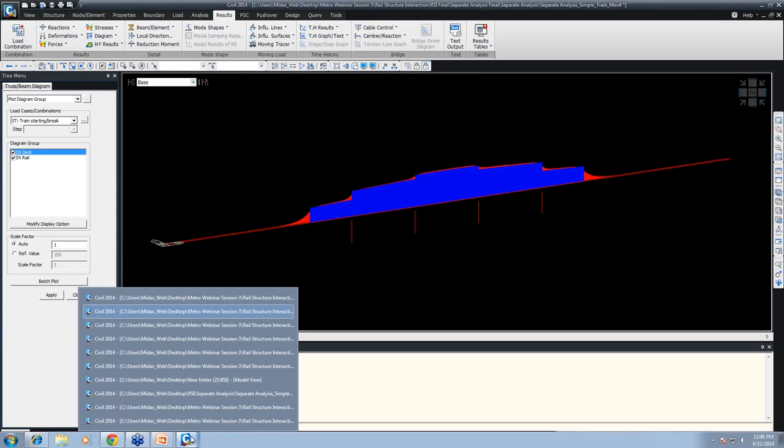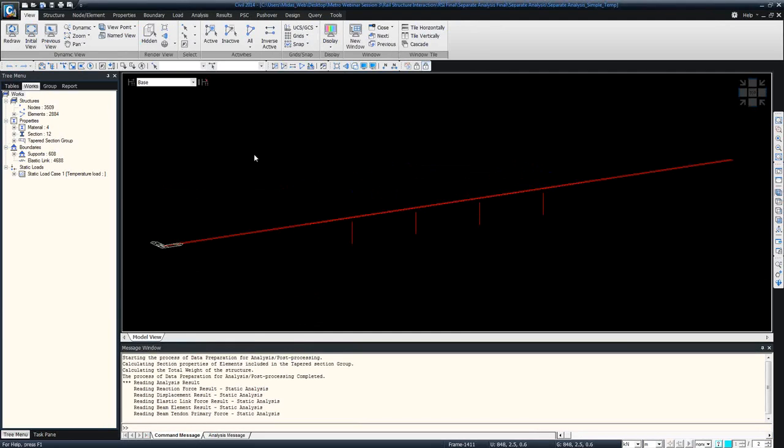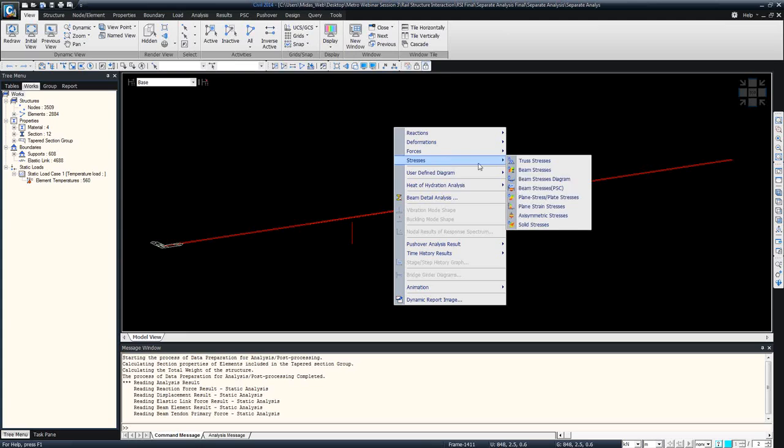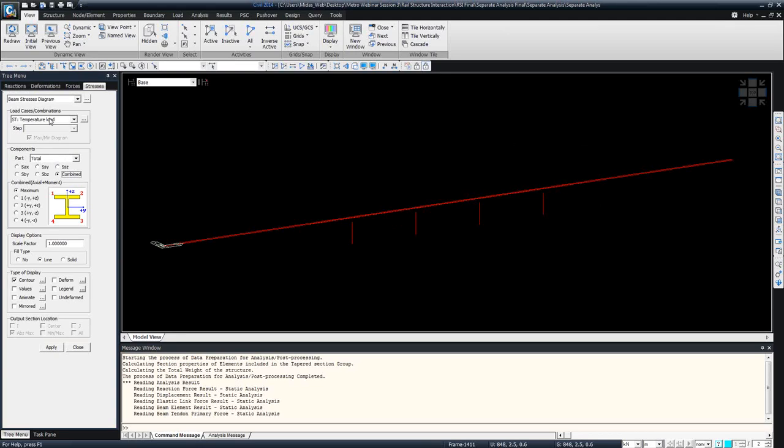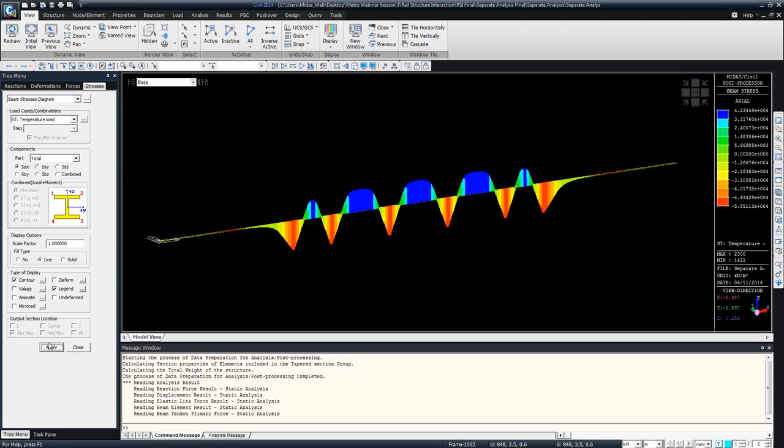Also for temperature stresses, we have found the analysis results for the train loading, right? For temperature, how to find the results? For temperature load, again it generates a separate file. So I can just right click here, go to stresses, beam diagrams. S6 again, legend, apply. So these are the results for temperature. It comes around 42.3 MPa. So this way you can check the results for temperature also.